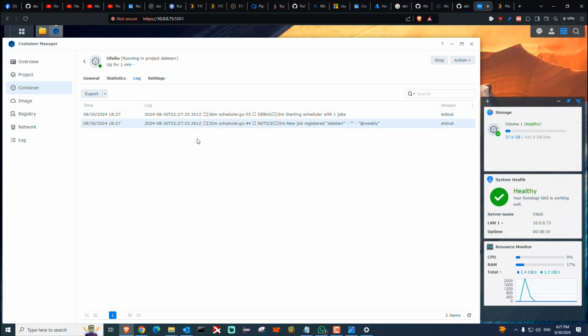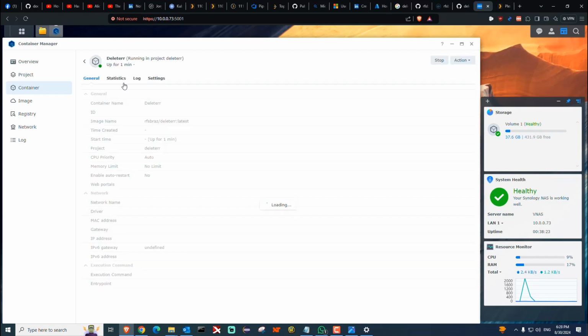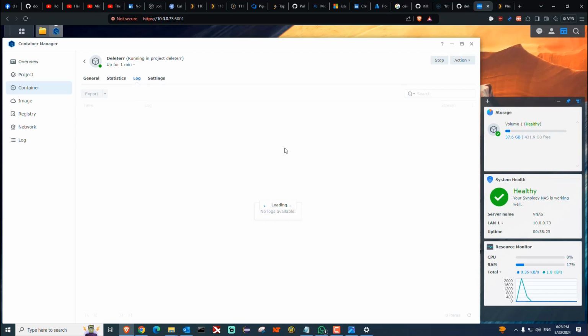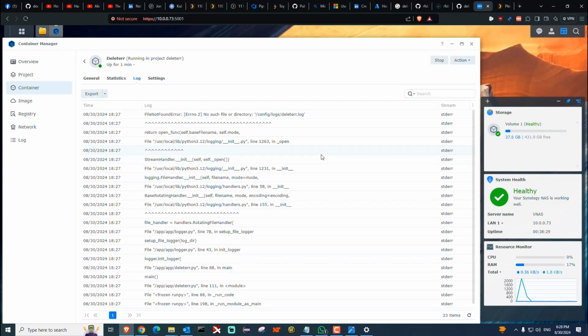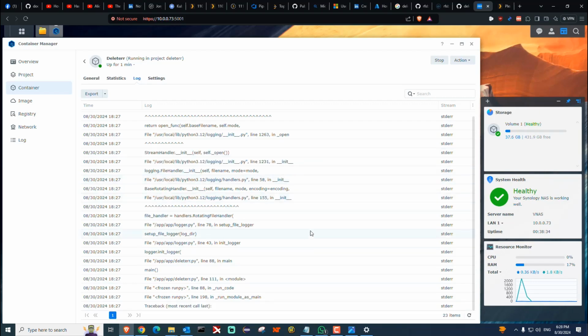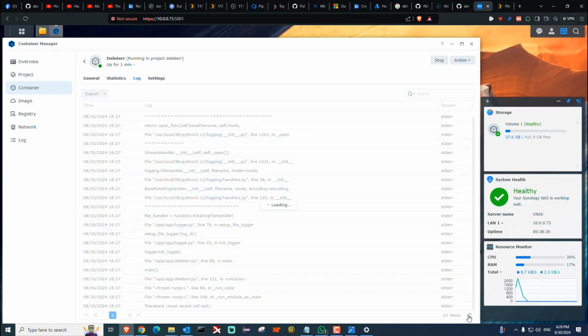So that's pretty straightforward. It's a scheduling container, so it's just going to run that container on a schedule. And then when we go into the Deleterr application and we go into the logs, let's see what we see in this case. We're going to see a lot of errors probably because it cannot connect to the instances. That's okay. So in this case, it has 23 items. Let's see. Let's refresh this a little bit.